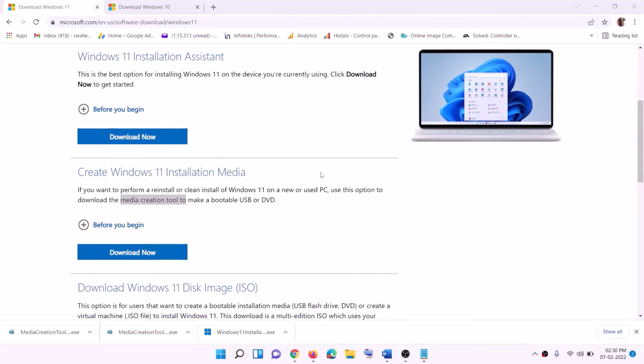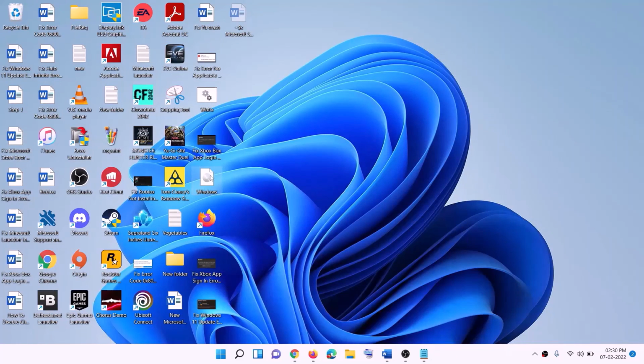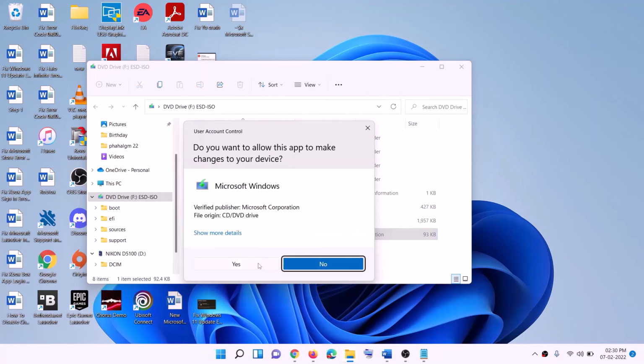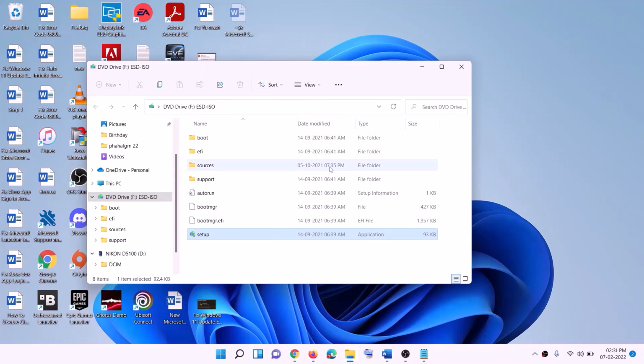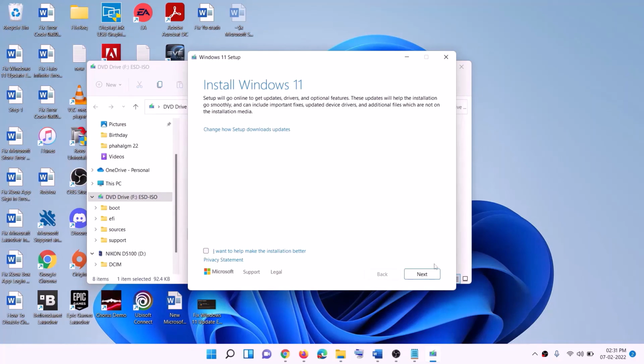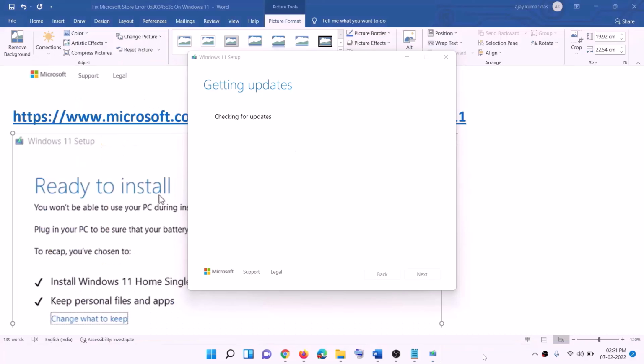Now once the download is complete, click on Finish and then go to Desktop, find the Windows ISO file, and double-click on it. Then run the setup file, double-click on Setup, click on Yes to allow. This will load Windows 11 now. And here you can see Install Windows 11, click on Next. It will check for updates, then click on Accept. Again, it will check for updates.